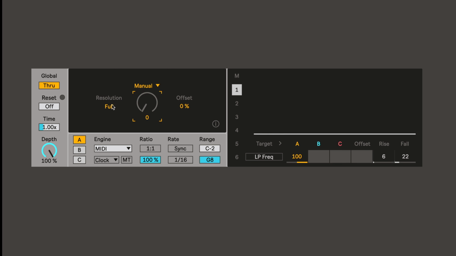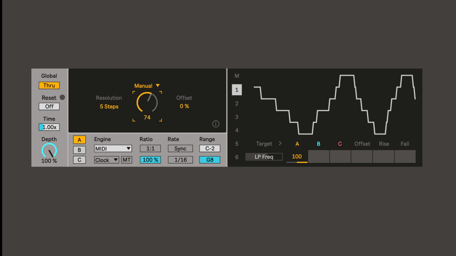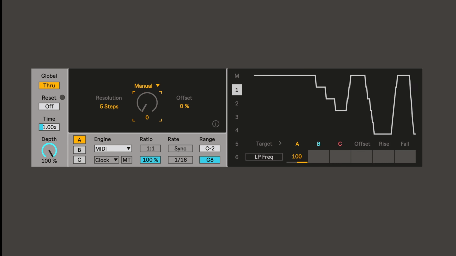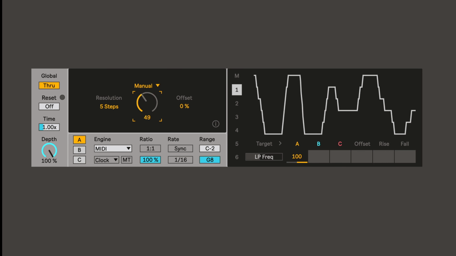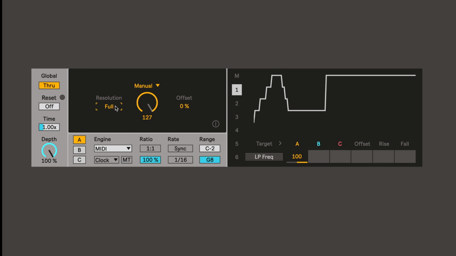Just note that it also is subjected to the resolution in this case, so I can have a really stepped modulation. Let's take off the rise and fall. We can really see this in action. So I can create this stepped modulation while still smoothly moving through the parameter. Yeah, to create different types of effects.